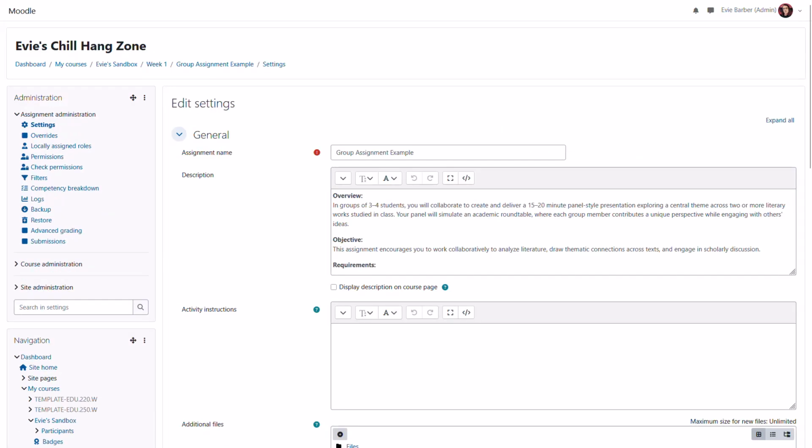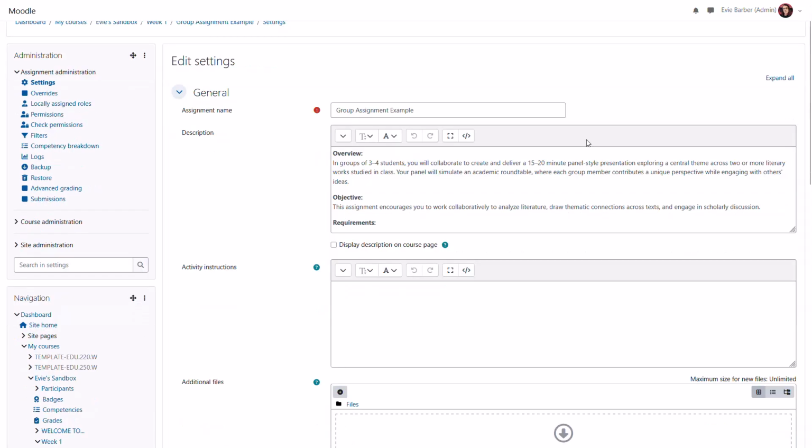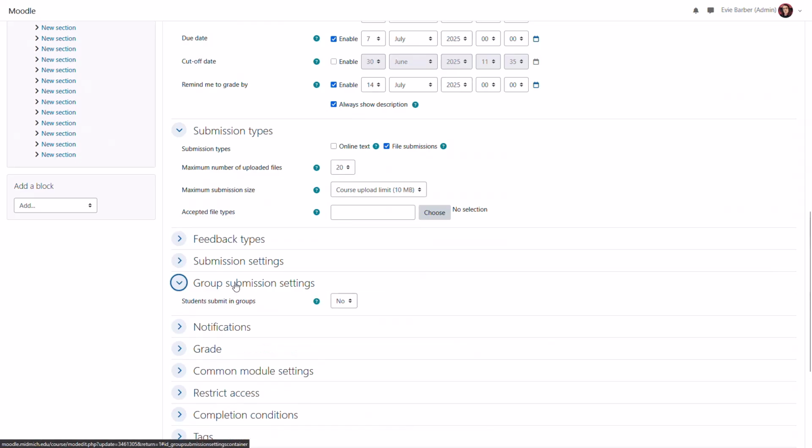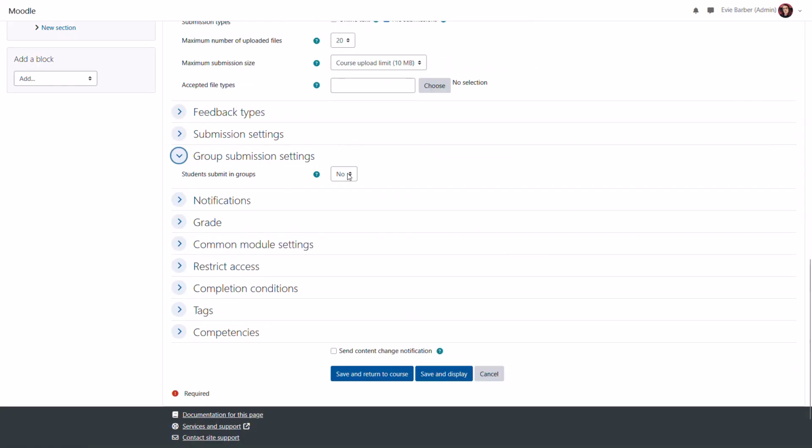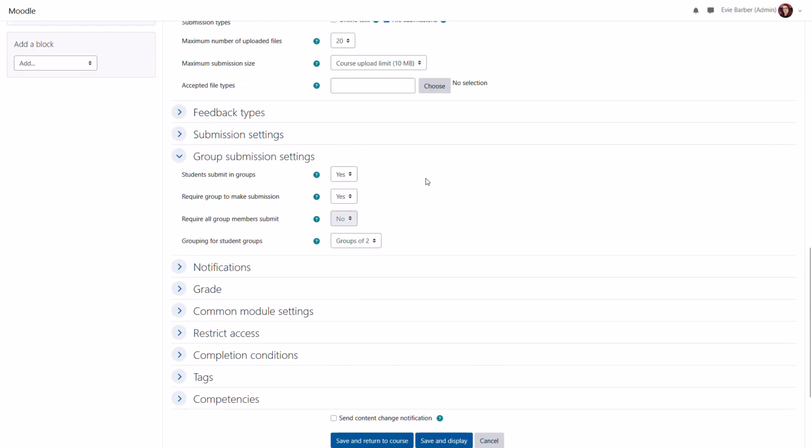After filling in your assignment's details, scroll down to Group Submission Settings and expand that section. Change the option Students Submit in Groups to Yes, which will make more options appear. For the second option, Require Group to Make Submission, you'll want to check Yes unless you have a student who is by themselves for some reason.